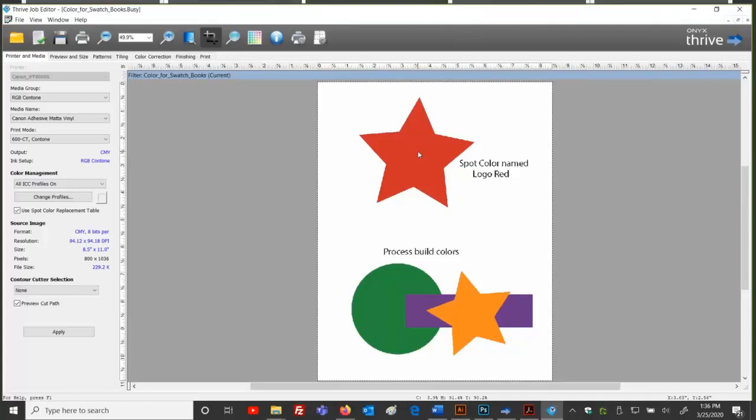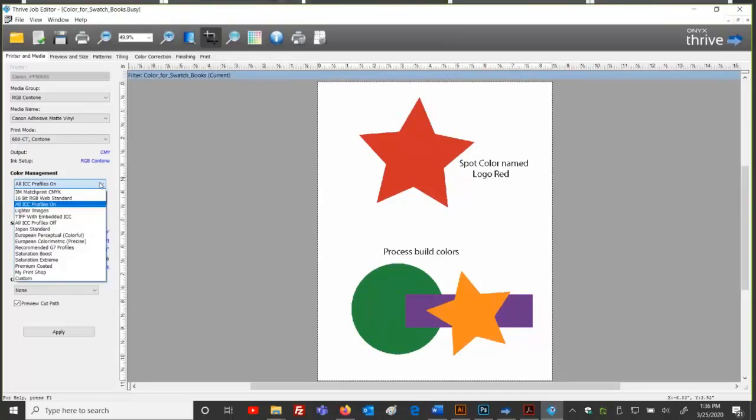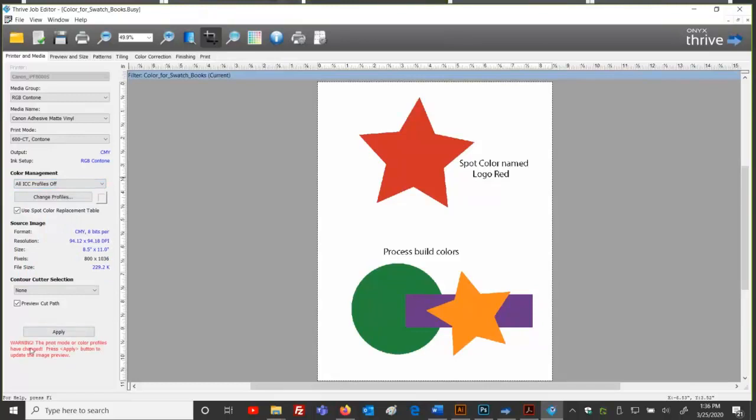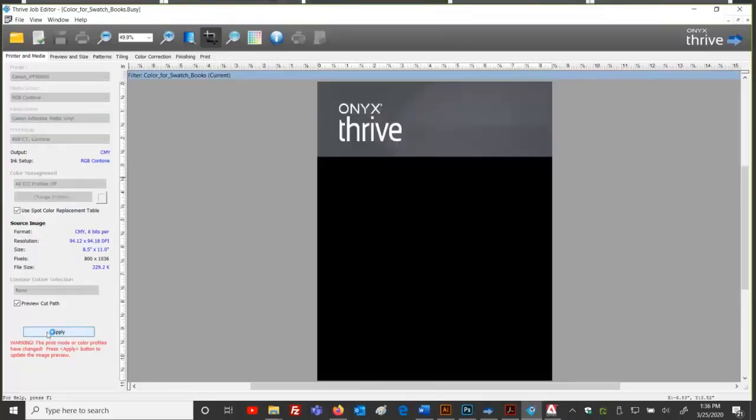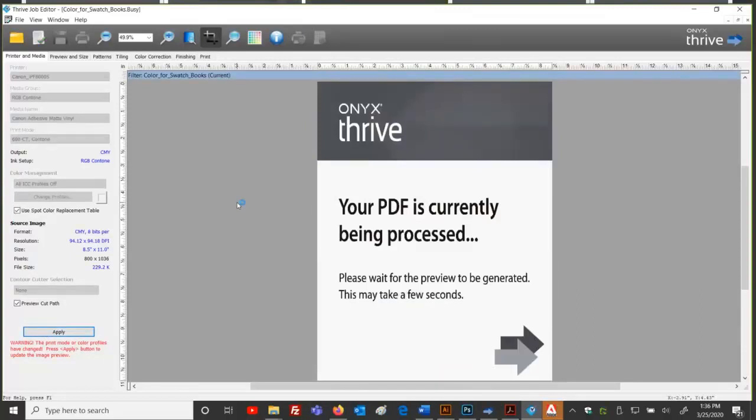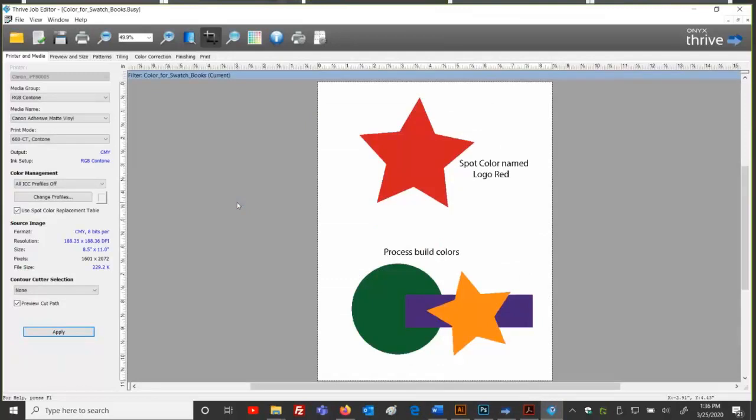And we'll definitely be talking about that tomorrow. But just to say, I'll mention that in a moment. So if I go over here to the left where it says color management, all ICC profiles on, if I change that pull down to off, you'll notice at the bottom I have to apply to get this to refresh. So it's going to reprocess my file without the color conversion, without the profile connection space, all ICC profiles off.